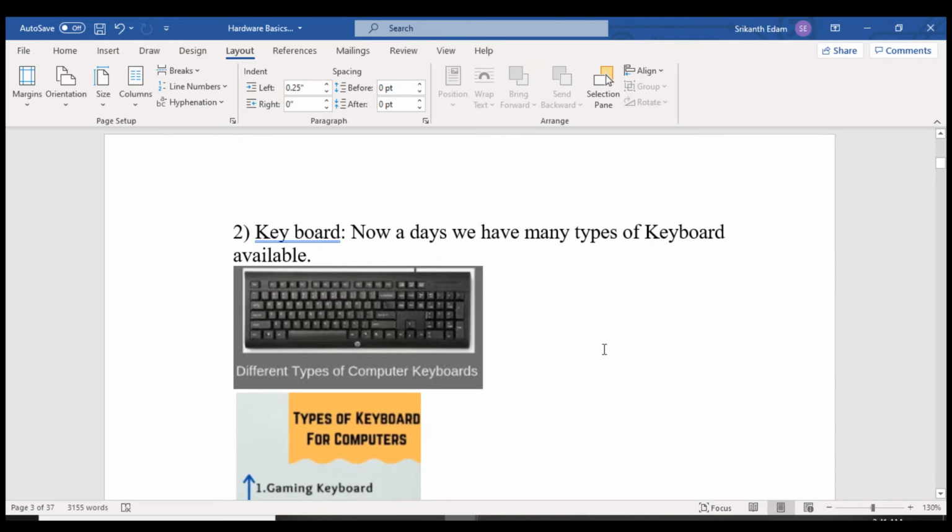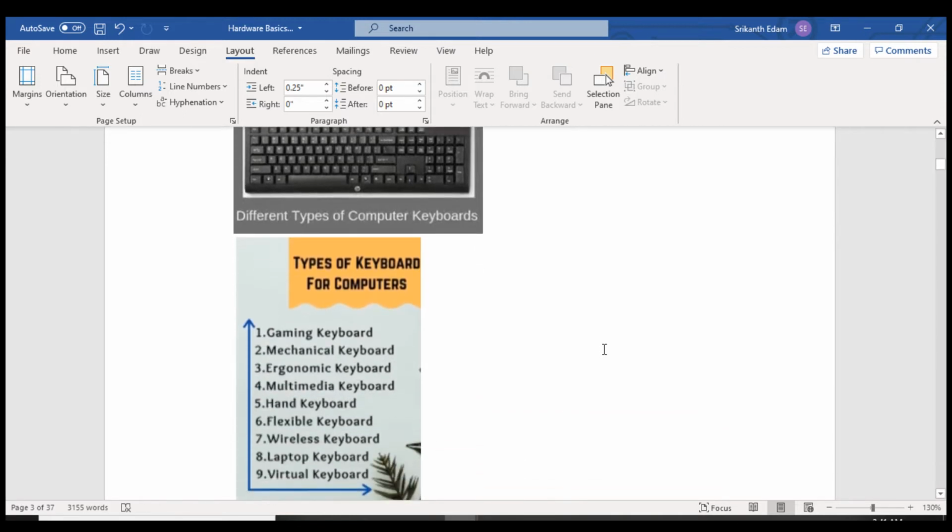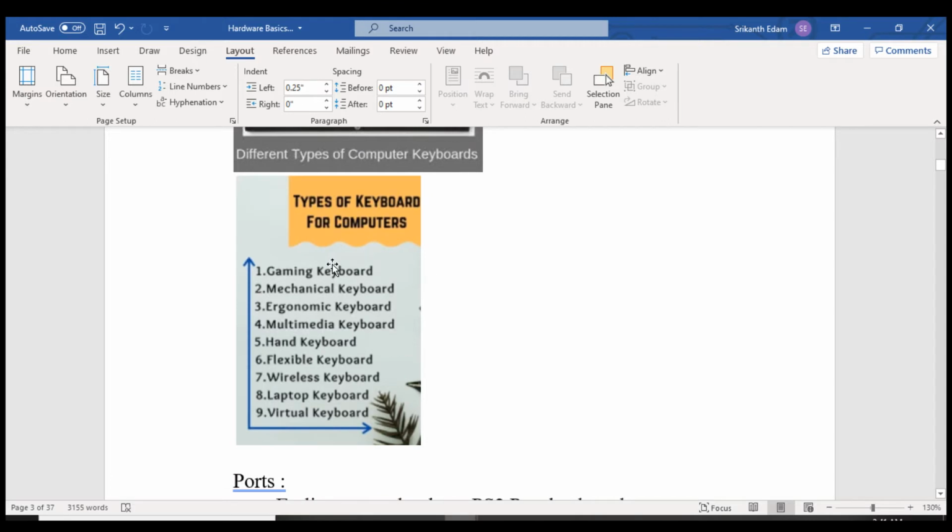The next important part is the keyboard. Nowadays we have many types of keyboards available. Depending upon the requirement we buy it. These are the types of keyboards available: gaming keyboard, mechanical keyboard, ergonomic keyboard, multimedia keyboard, hand keyboard, flexible keyboard, wireless keyboard, laptop keyboard, virtual keyboard. Whatever keyboard you are buying, it will have that number of keys present on it.